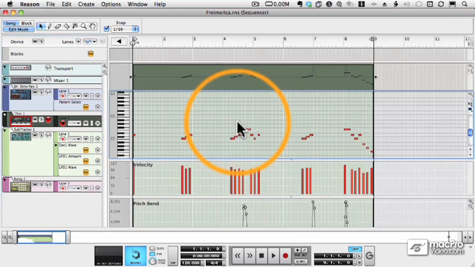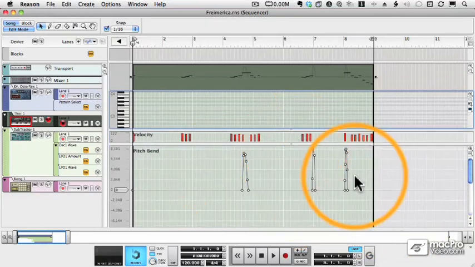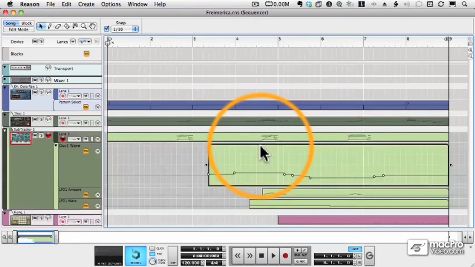If we double click on a note clip, we enter edit mode, and we can edit the automation on the automation lanes, like pitch bend here. But if we double click on a Reason parameter, like oscillator 1 wave, we can edit right from this window.